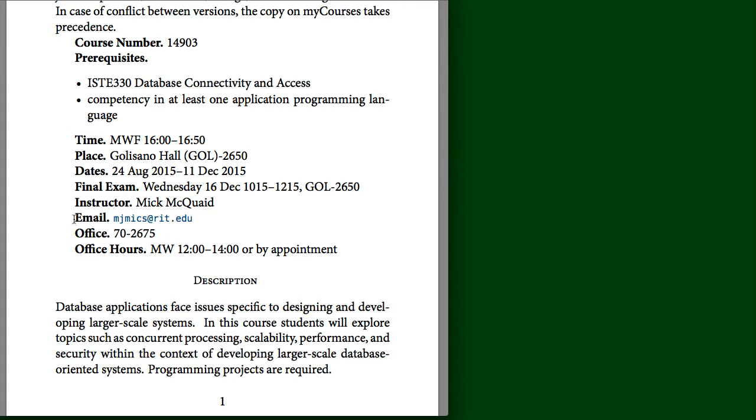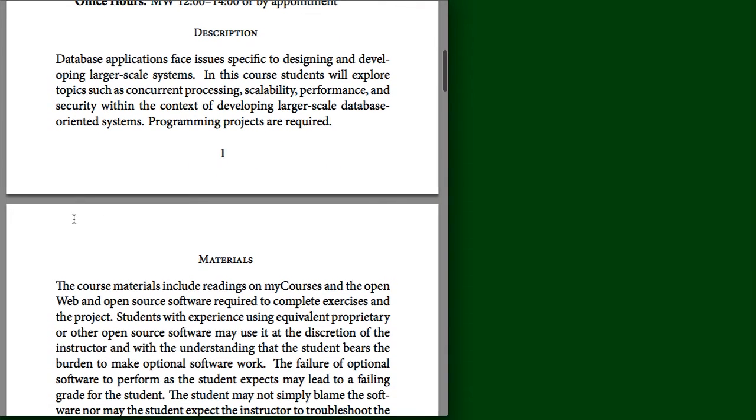Okay, this is me. Here's my email address, but you really need to know my non-RIT email address, which is mickmcquaid@gmail.com, because we'll be using Google Drive, and although students get official Google Drive accounts, faculty do not. So I'll be using my personal Gmail address for you to share documents with me on Google Drive. That's mickmcquaid@gmail.com.